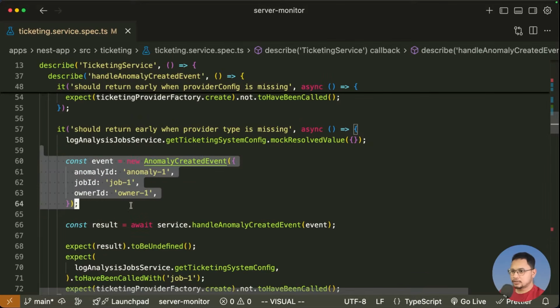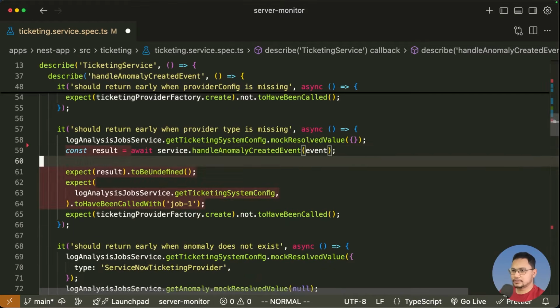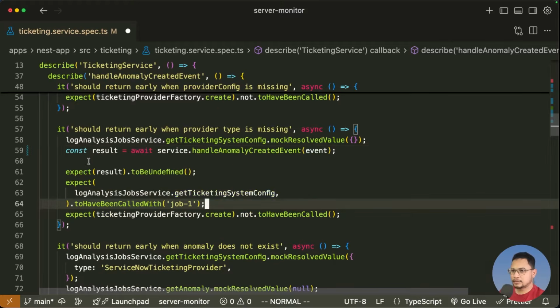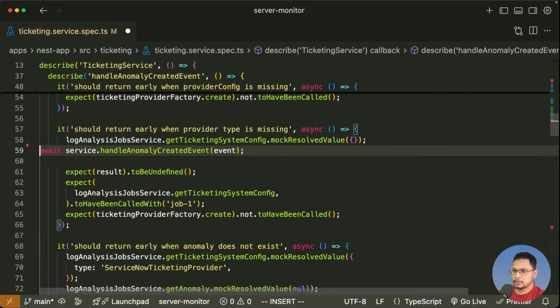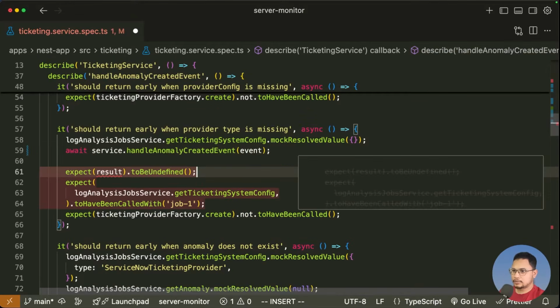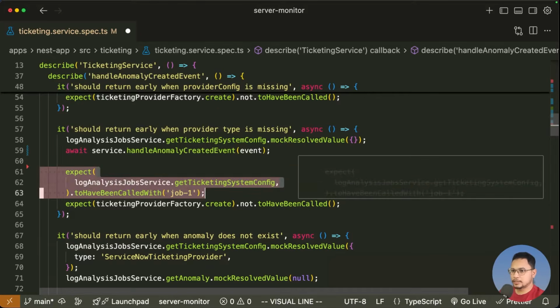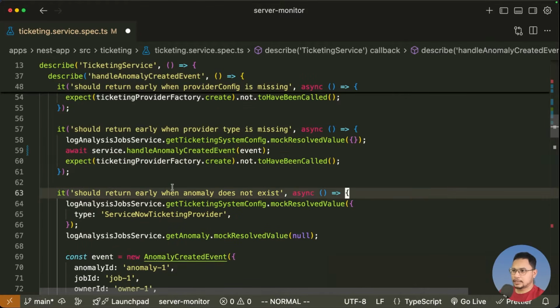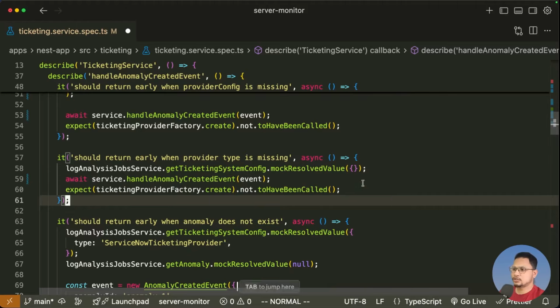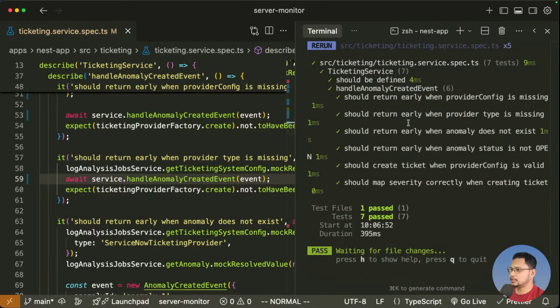Again, we are already having an event. We are not interested in the result part. Let me remove that, and we are not checking it. Again, this part we can remove as well. And ticketing provider factory dot create should not get called. Perfect. Yeah, it's getting passed.